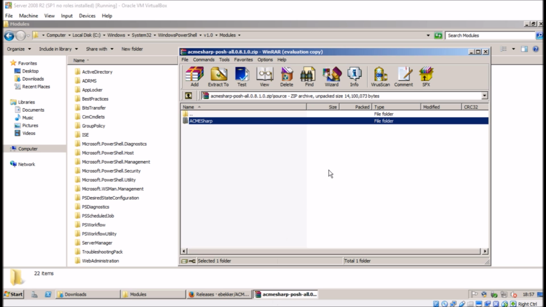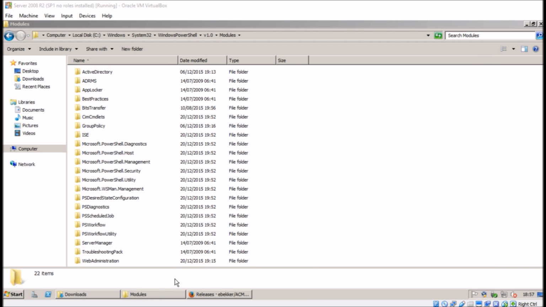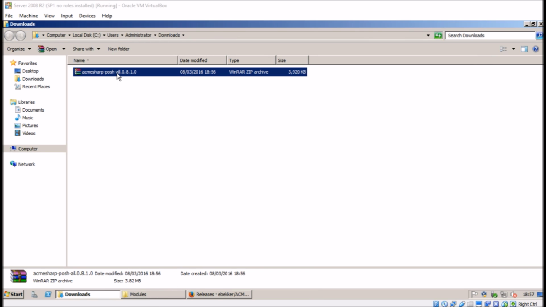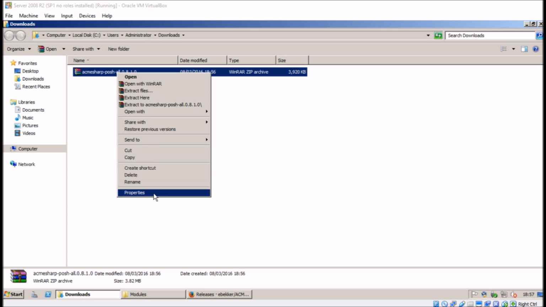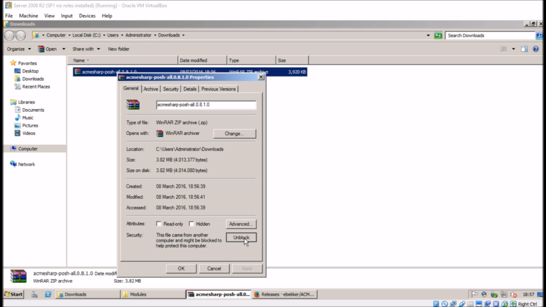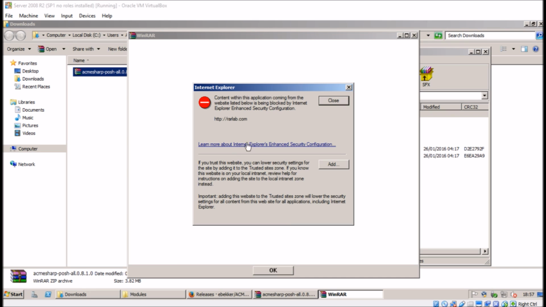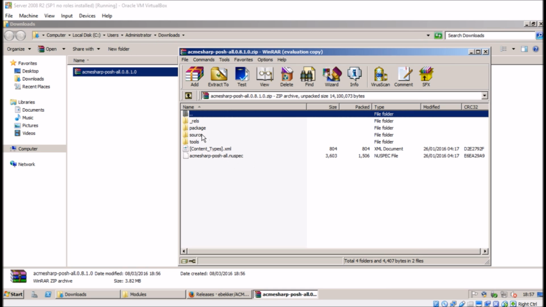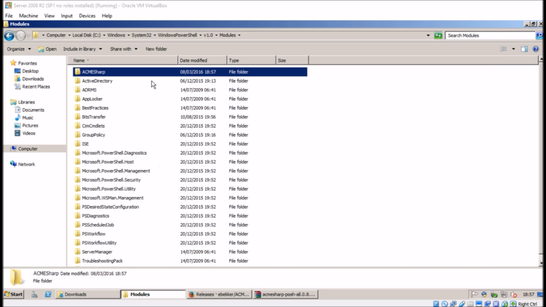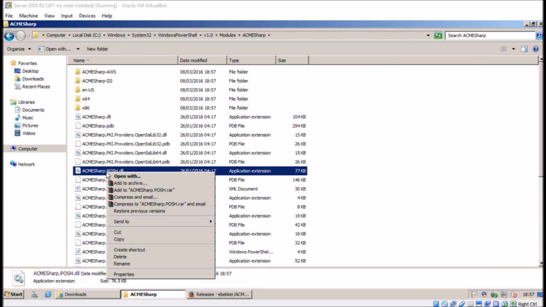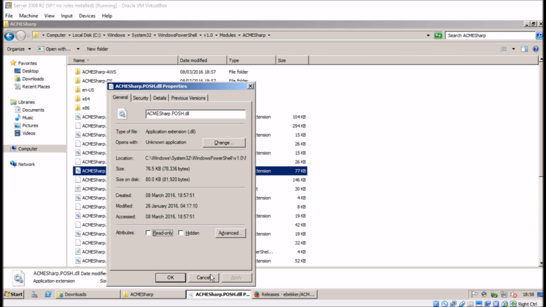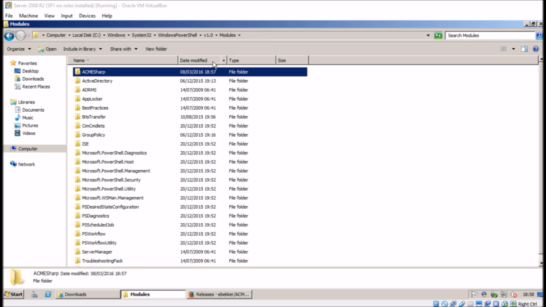So the author of ACMESharp has shown me a shortcut. Before you extract from the zip file, right click on it, go to properties, and click on unblock. Now go to the source folder and extract that into the PowerShell modules directory. Now if we look at any of these files, they don't need unblocking. So thank you very much, author of ACMESharp. That will save me a lot of time. I can't believe that I didn't know that before.